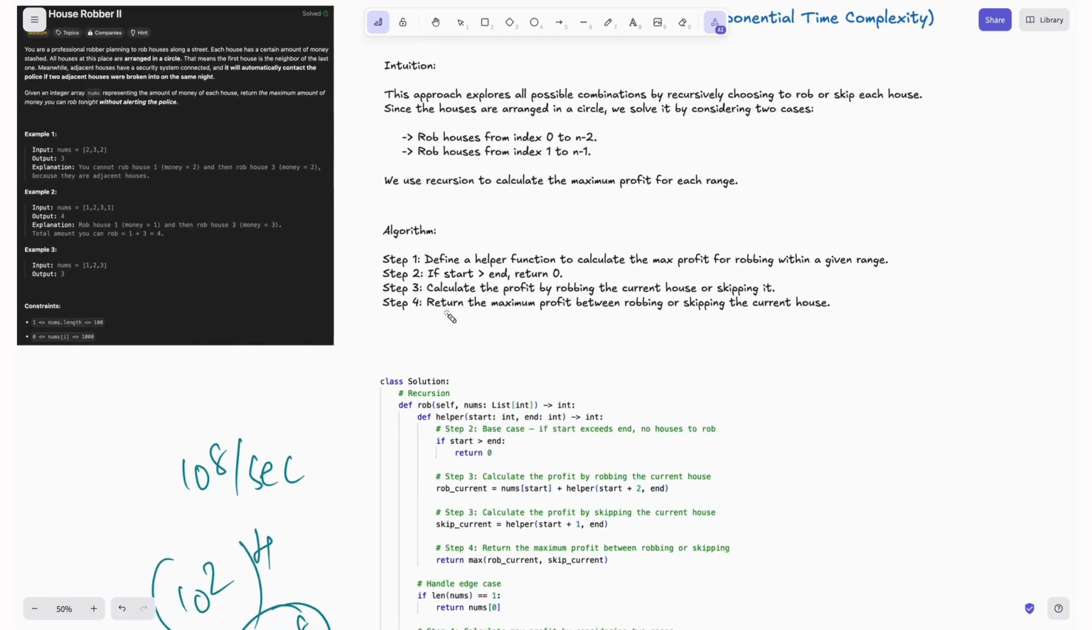Okay, so let's look at the algorithm. Define a helper function to calculate the maximum profit for robbing within the given range. If start is greater than n, return 0. So why start greater than n? Here we have the indexes defined, right? That is the start index and end index. If the start index is greater than the end index, it means that we explored all houses and we don't need to explore further, and we won't get any value out of it. So that's why we return 0.